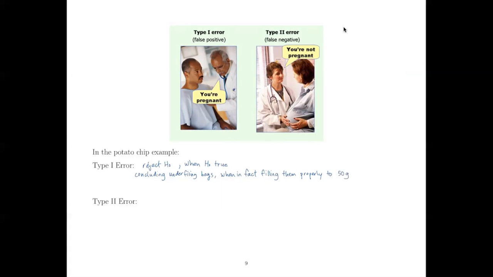A type 2 error in this case is when we do not reject H naught when HA is true, or H naught is not true. So in this case, it would be concluding they are filling the bags properly when in fact they are underfilling.